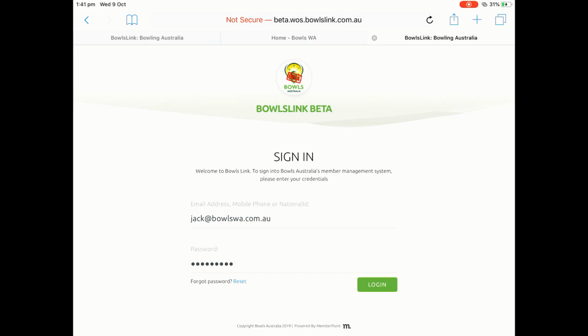What you'll notice also is that I'm using BowlsLink Beta, which is like a training and development system. The real system is of course just BowlsLink, and the address is bowlslink.com.au. Just be mindful, if you have used the beta system, your login and passwords may be different between each system, so be mindful of which one you're going in.